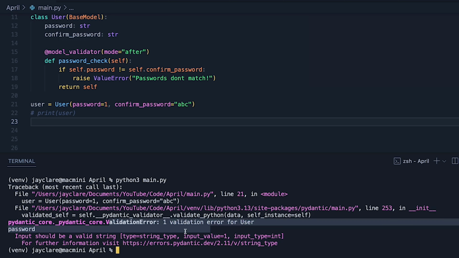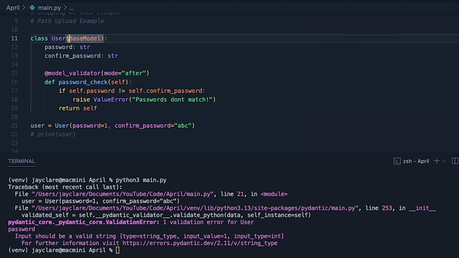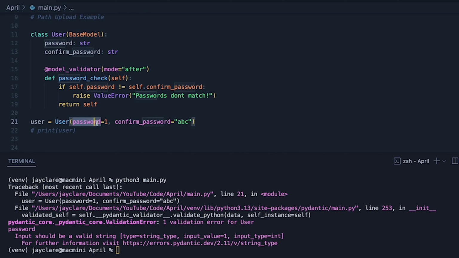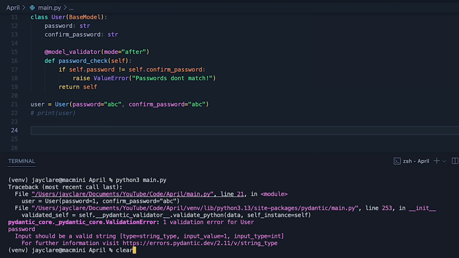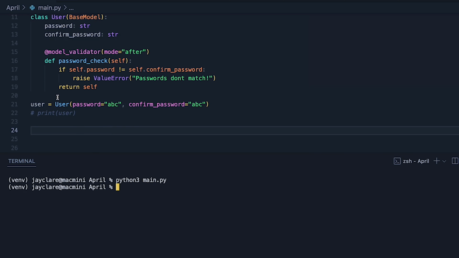So this has basically happened because we've inherited from base model, and because we've said password string, confirm password string, and we've done password as integer, this validation's happened first and failed, so it's not even got to this. Just something to bear in mind, generally you want all your fields to be set up so you can then do the model validator and make it do its stuff. So let's go ahead and change this back, clear that, and run again, and it's all happy.